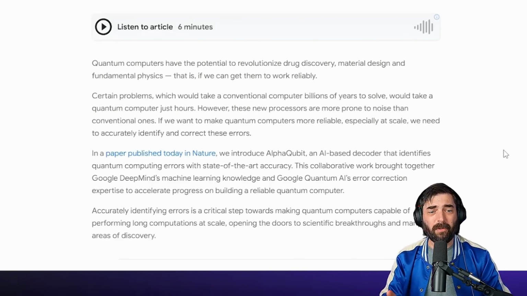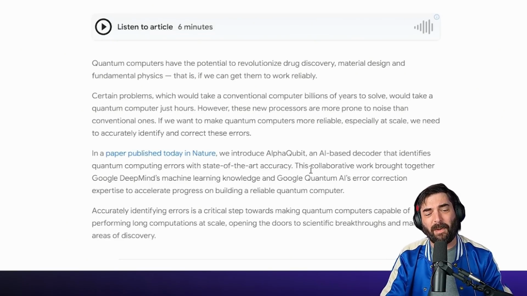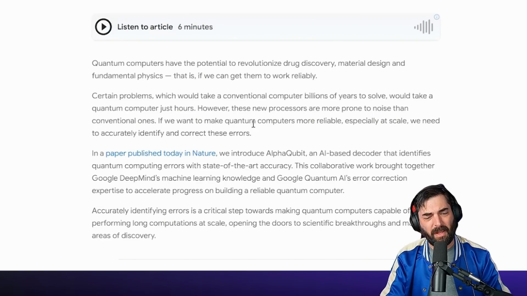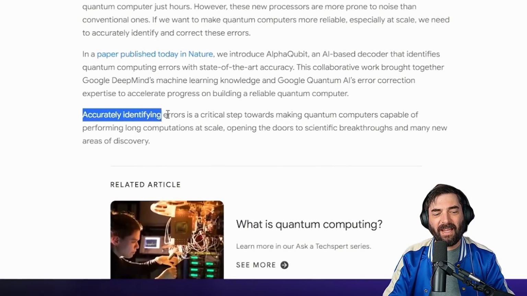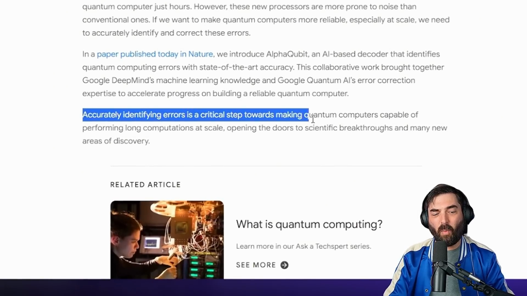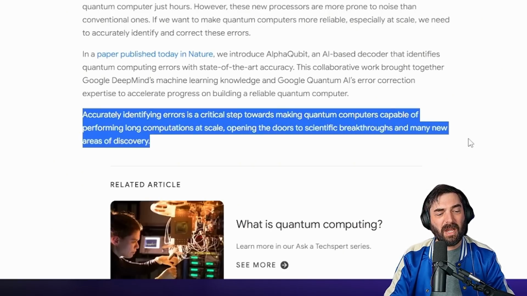But this new paper lays out a way to make quantum computing even more effective by spotting errors and making the quantum computers more reliable. It says here, accurately identifying errors is a critical step toward making quantum computers capable of performing long computations at scale, opening the doors to scientific breakthroughs and many new areas of discovery. I'm not going to get too into the weeds on this article, but I will make sure it is shared in the description. So if you want to dive deeper, this article is available for you to read. And that's pretty much all I've got for you this week.